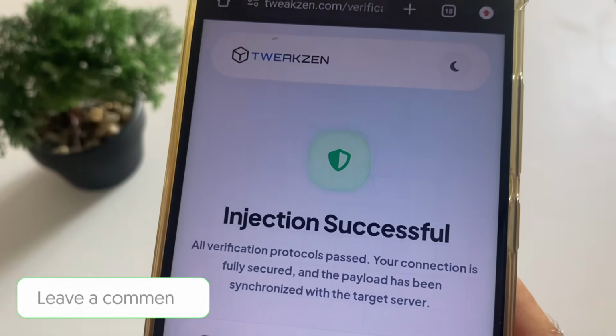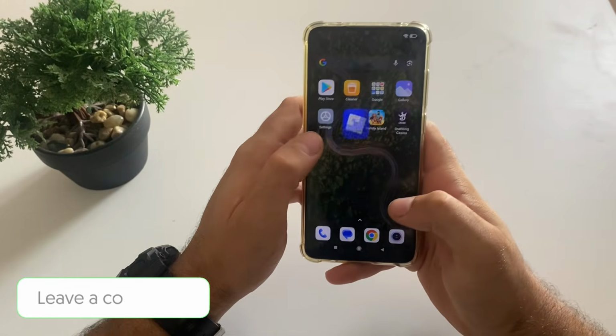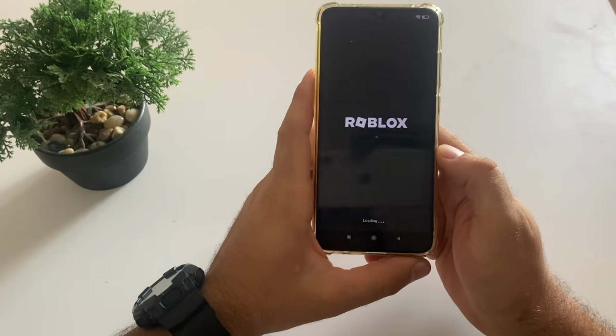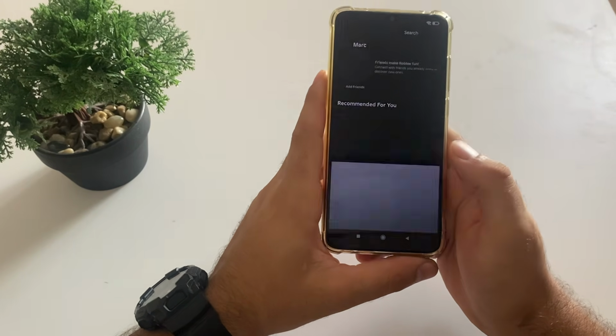Injection successful, guys, that's it. So let me open my Roblox and let's test, does it actually work? Let's see, guys.